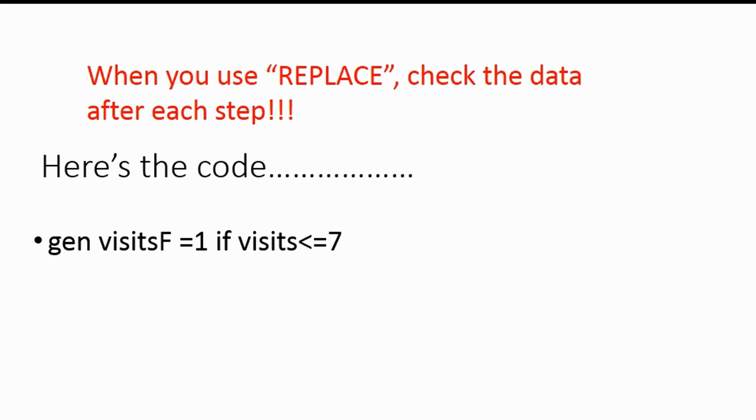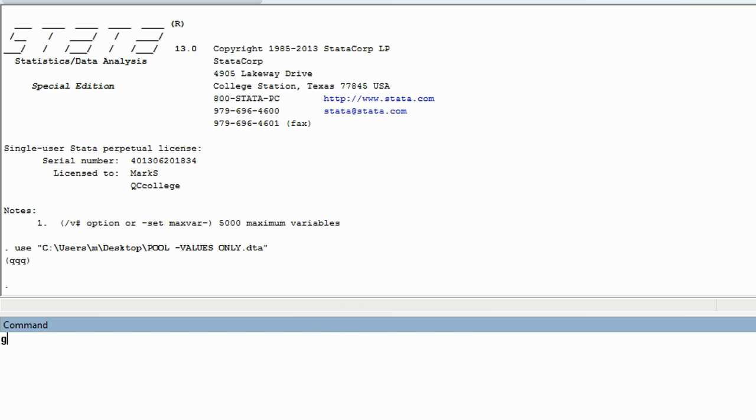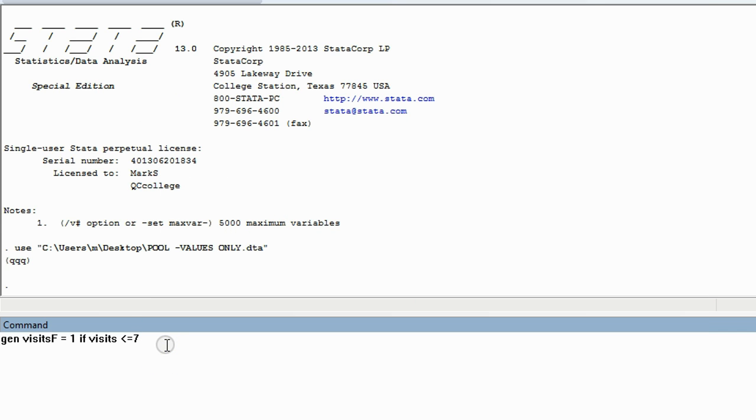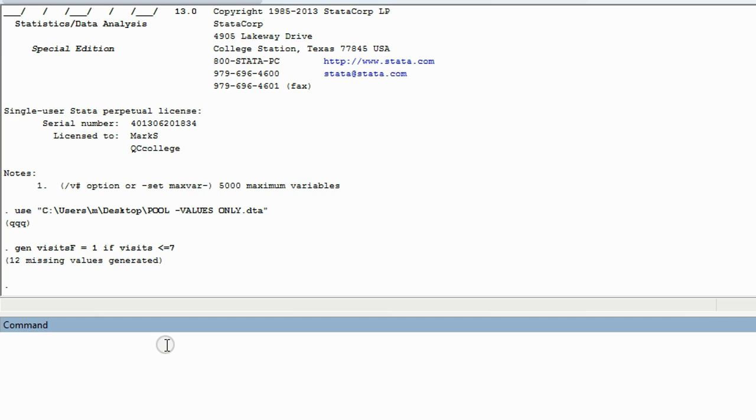Gen visits f equal 1. So we do this. Gen visits f equal 1 if and only if the variable visits for the same row and the same respondent is less than or equal to 7. Now let's just double check the code. Should work. Now when I hit enter and I did not get an error message, let's check the data immediately.